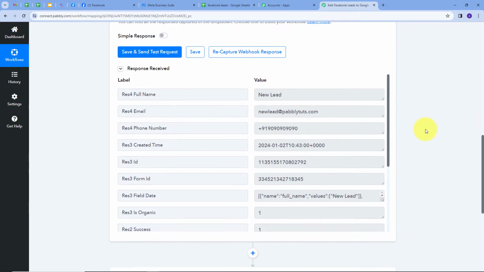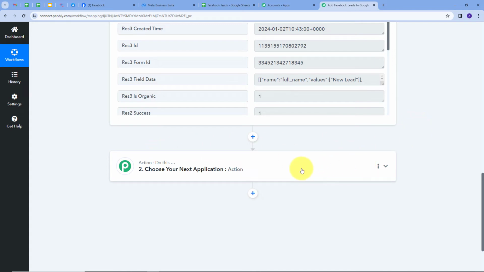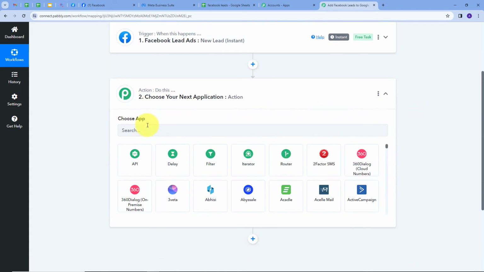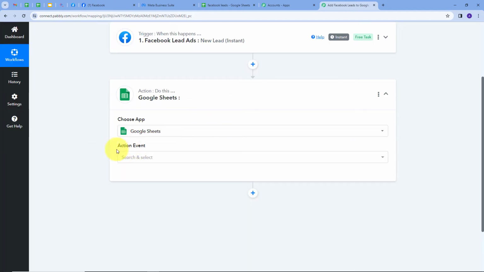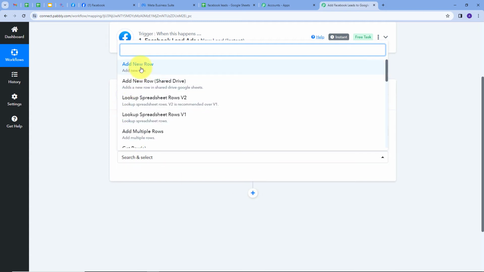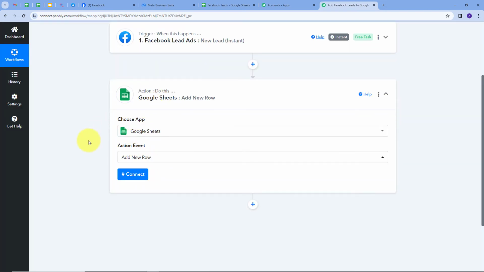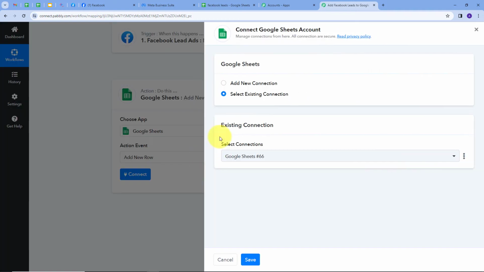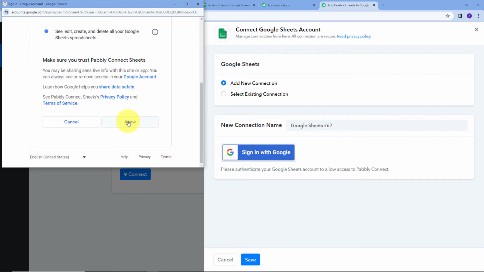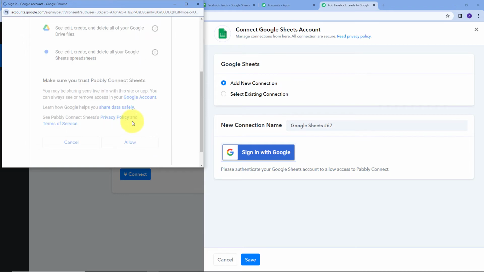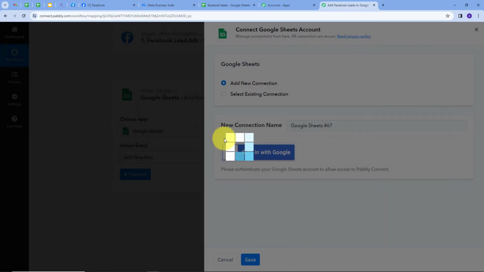So for that I will set up my Action tab, and I will open this tab, and here my action application will be Google Sheets. So I'm going to select this, and I have to give an action event. So I'm going to open this tab, and Add New Row will be my action event. Now I will connect Google Sheets with Pabbly Connect. So I'll click here on Connect. I will click on Add New Connection, and I will sign in with Google, and I will click on Allow to give access to my account. And my connection here is successful.